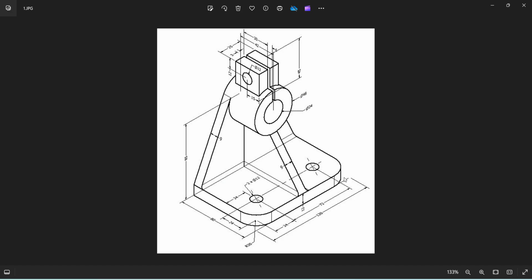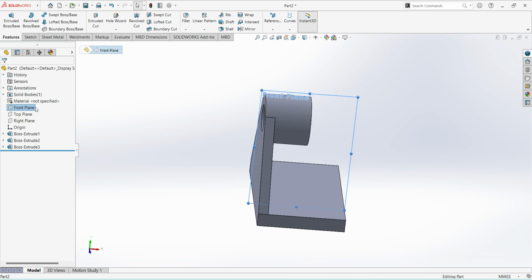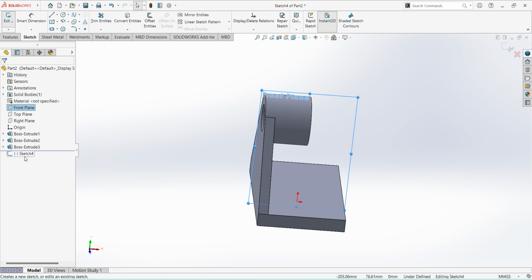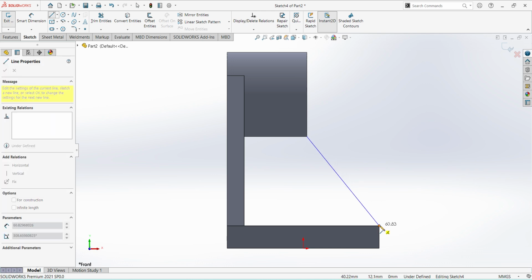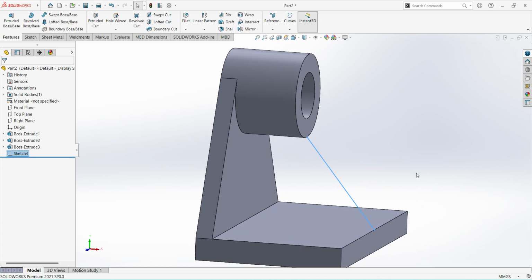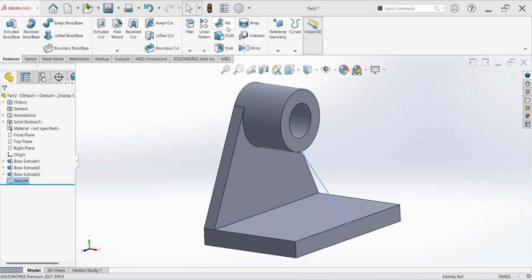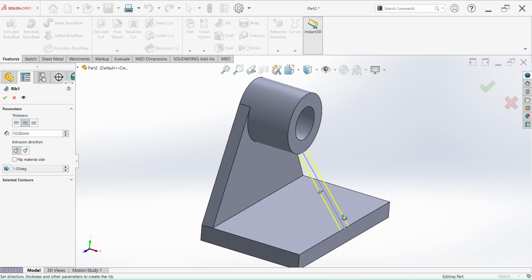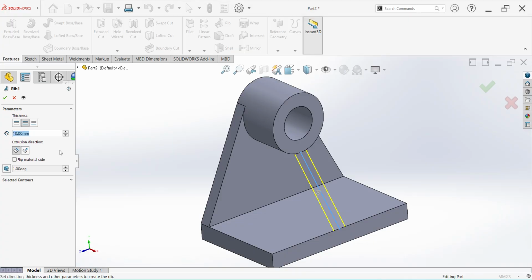Next, one more rib on the front side. For that, select front plane, sketch, normal, select line, click OK. Finish. Select here rib, rib thickness is 9 mm, change the dimension to 9, click OK.